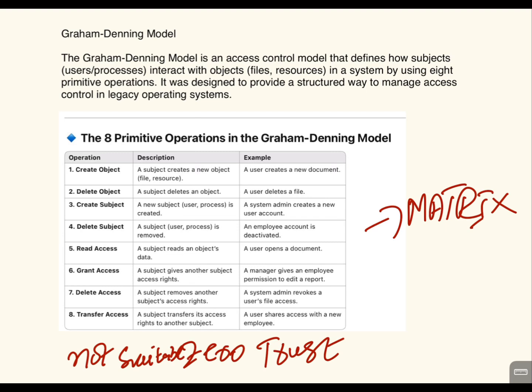So that is kind of static entries, right? Therefore, we can say why Graham Denning does not fit modern security, because of zero trust and cloud. It is too rigid, as I said. It uses static access control rules, while modern security needs dynamic, real-time access controls. It has no context awareness. It does not verify user identity, behavior, or risk levels, right? Unlike modern zero trust models.